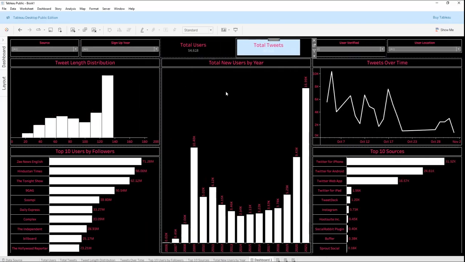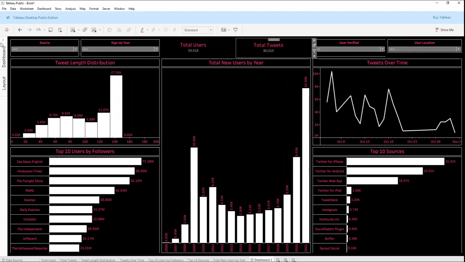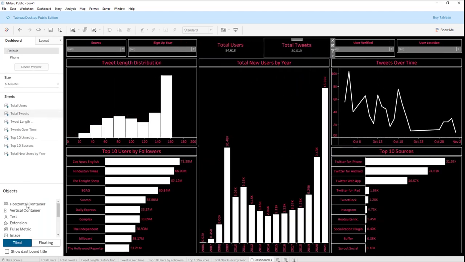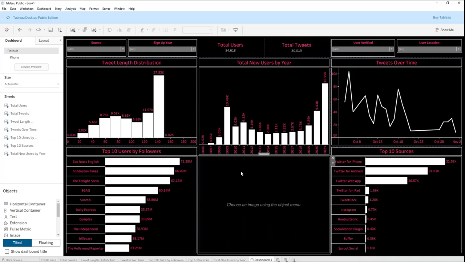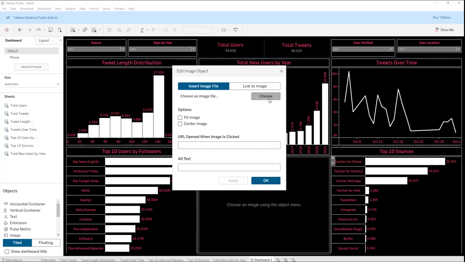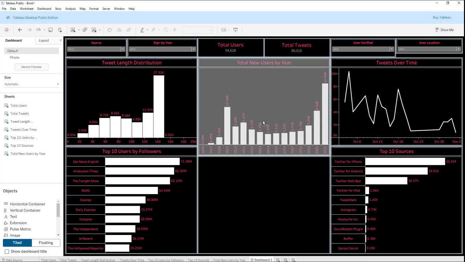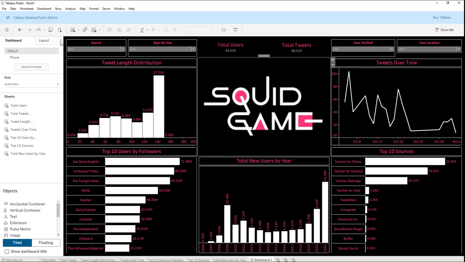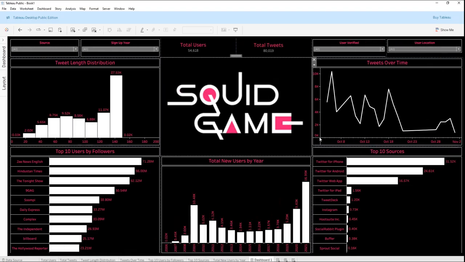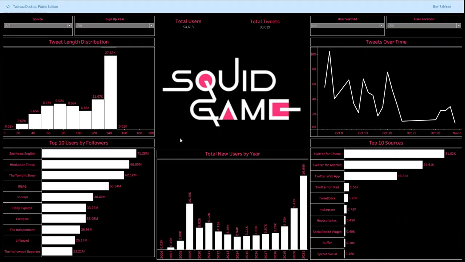Okay, now we just need to add the logo. To do that, double click on the image, choose the image, fit image, center image. Okay, and we can put it in the center like this. All right, now if we close everything and we select, get exactly the same dashboard.